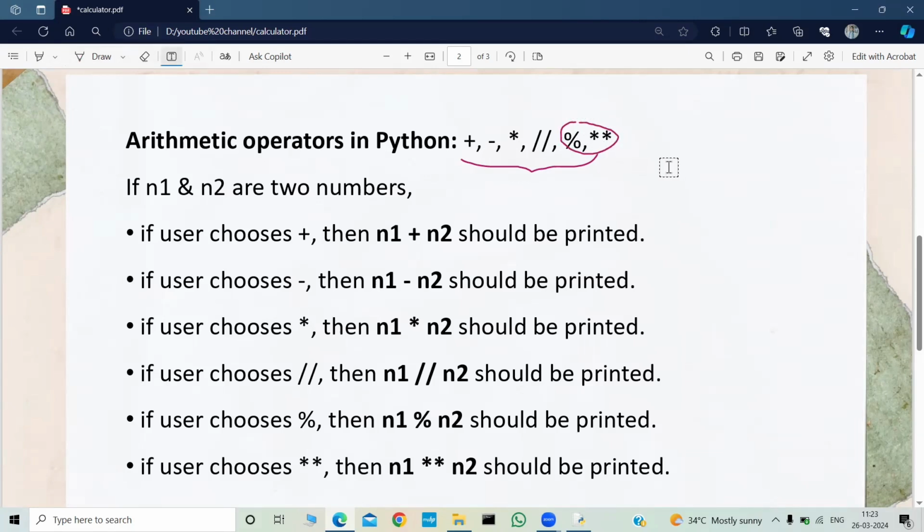I want to design my program. At first I will ask the user to enter n1 and then n2 and then also the operator. And then n1 operator n2 will be done. Right? If the operator is plus, then n1 plus n2 will be done in this way.